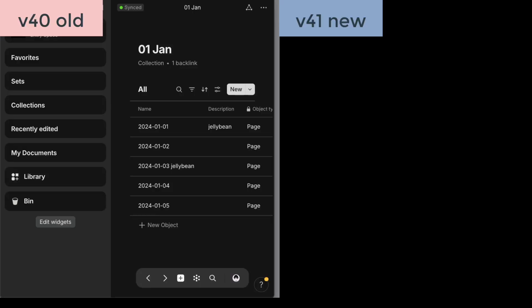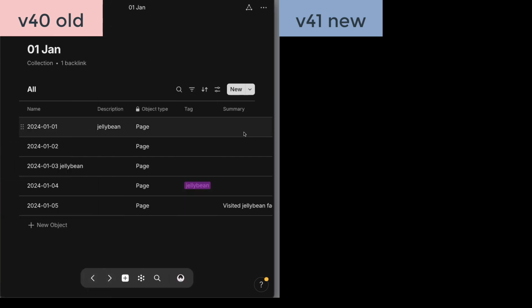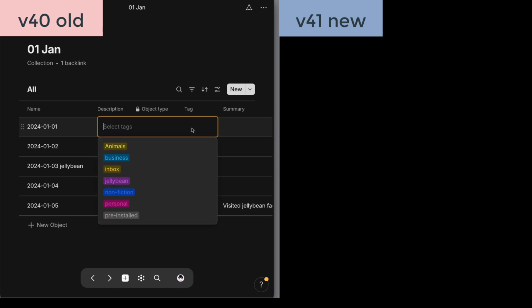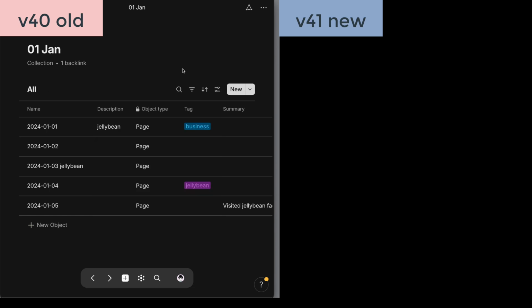First up is batch relation editing. This one is going to be a really big time saver. On the left is version 40, which is the older version. Here, if you wanted to add a relation, also known as a tag that I'm using right here, you'd have to do it one by one. And it's kind of a lot of work if you have to pick each object or page.